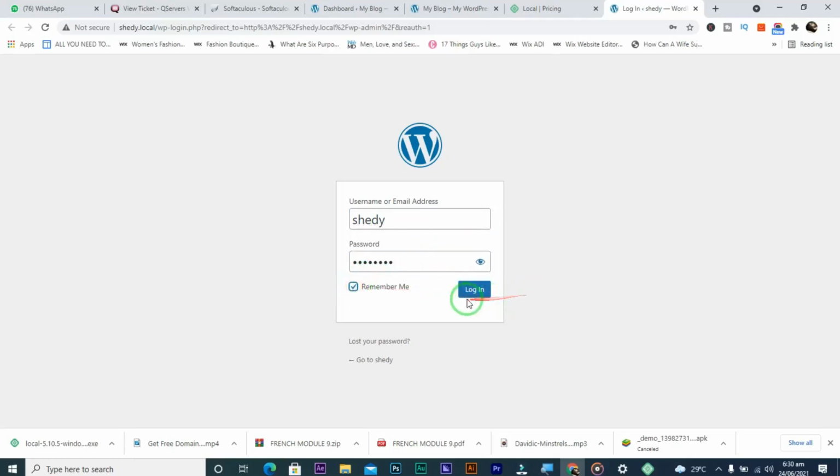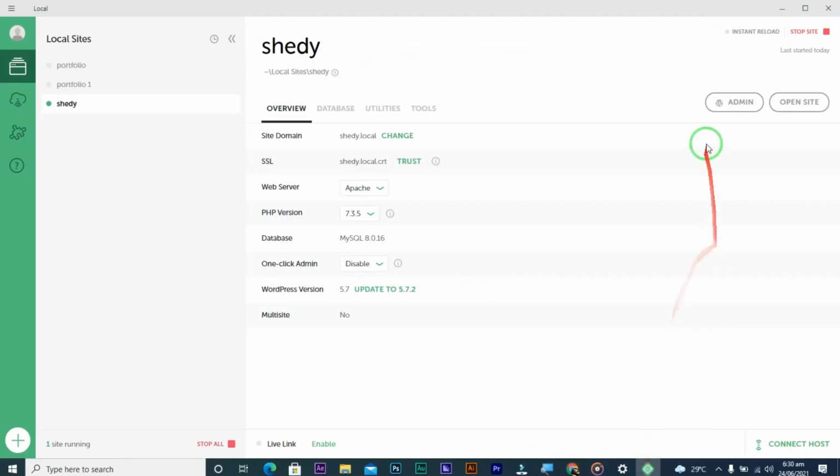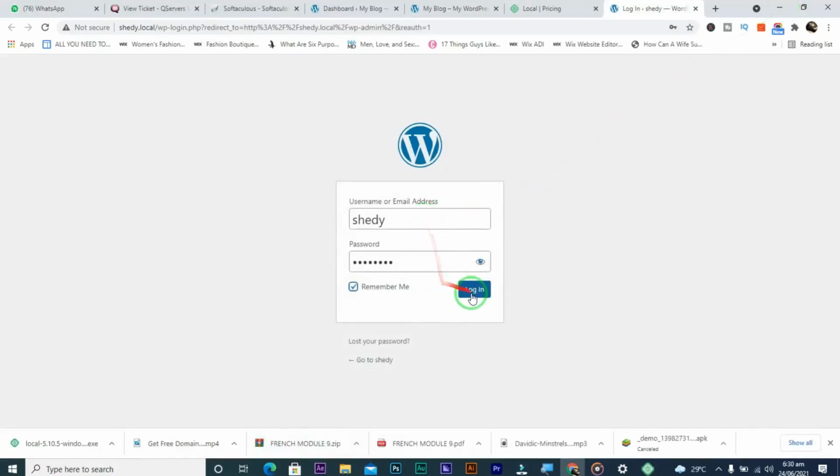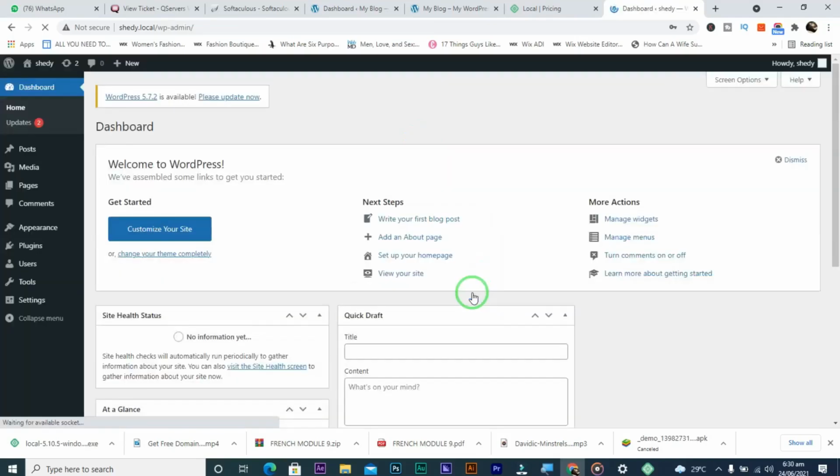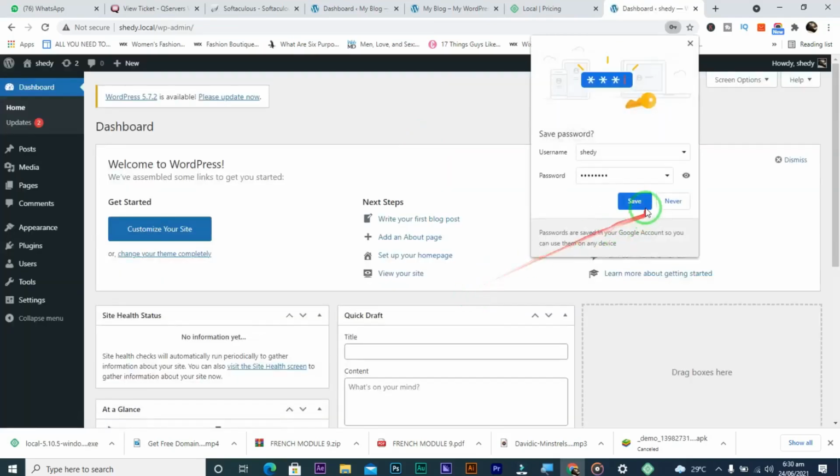So, remember me. The reason I say remember me is so that whenever I'm coming in via this particular channel, once I type the admin, it will automatically log me in. Or if it doesn't log me in automatically, it will generate the name and the password. So just log in. Now it will take us straight to our dashboard. Good. Can you see? Now we are at our dashboard.